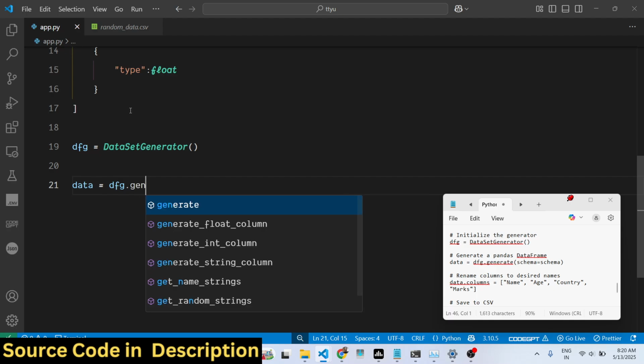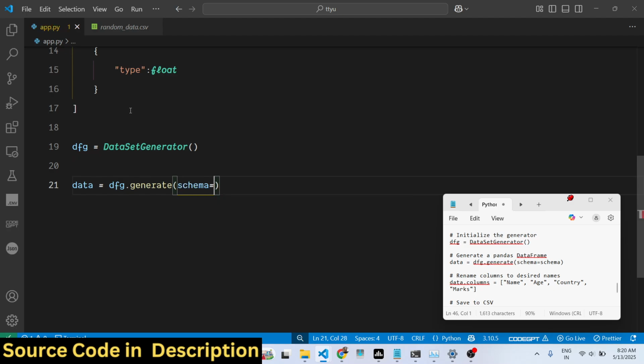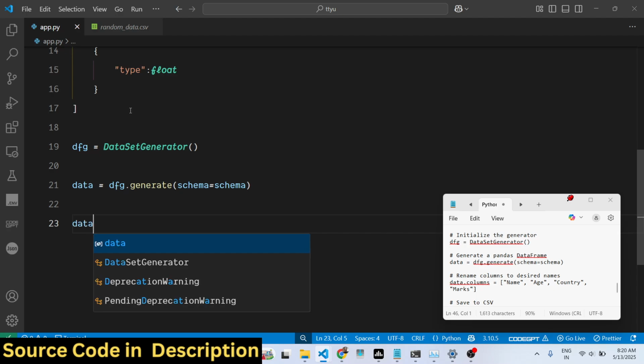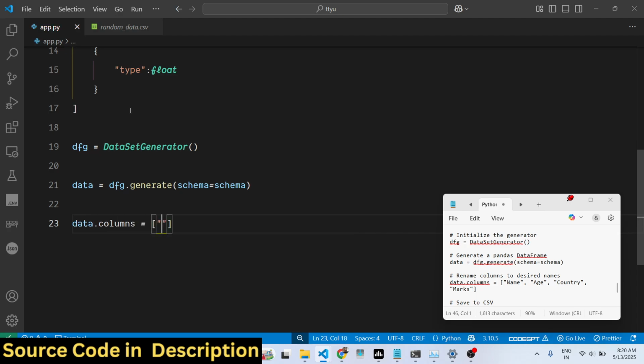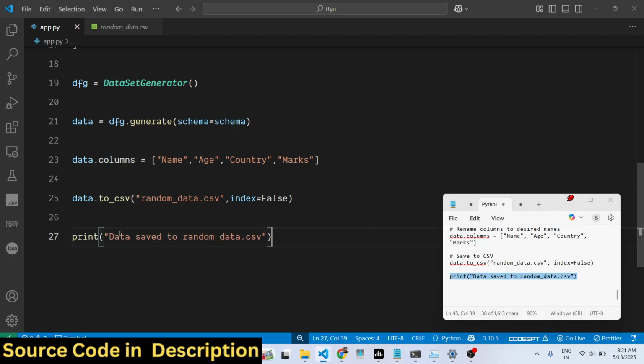It contains this generate function right here, and here it takes the actual schema, and we already declared the schema early on. And then here we specify all the columns: name, age, country, and marks. Then we save all this data to the CSV file. It contains a series of functions. Either you can export them into Excel or CSV as well. So just give it a file name. Then you can print out a statement that all your data has been saved.